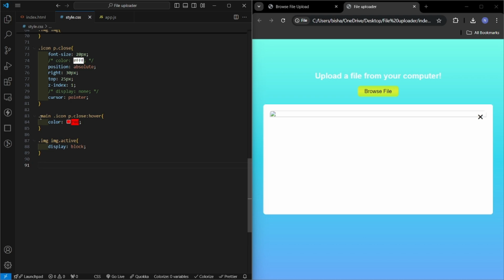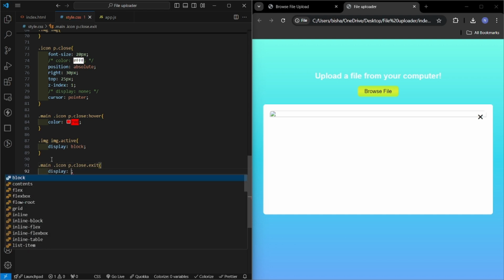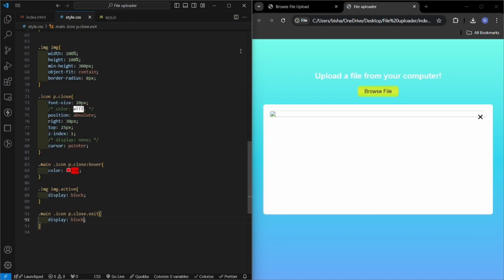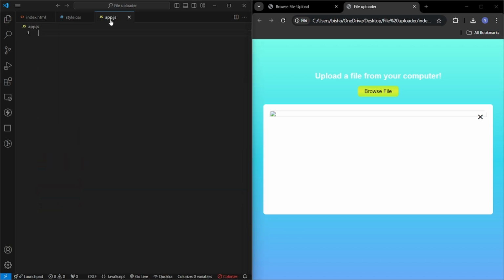Just copy this one. Just copy all of this, not over, just till the close. Then paste it here. Now, if this contains the exit class, I want to add CSS. Same thing for display block. Otherwise, it will be null. So now let's move on to our JavaScript part.